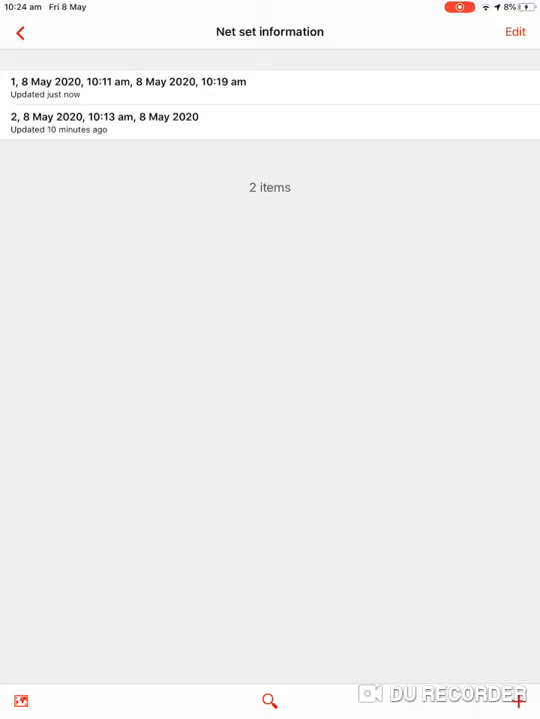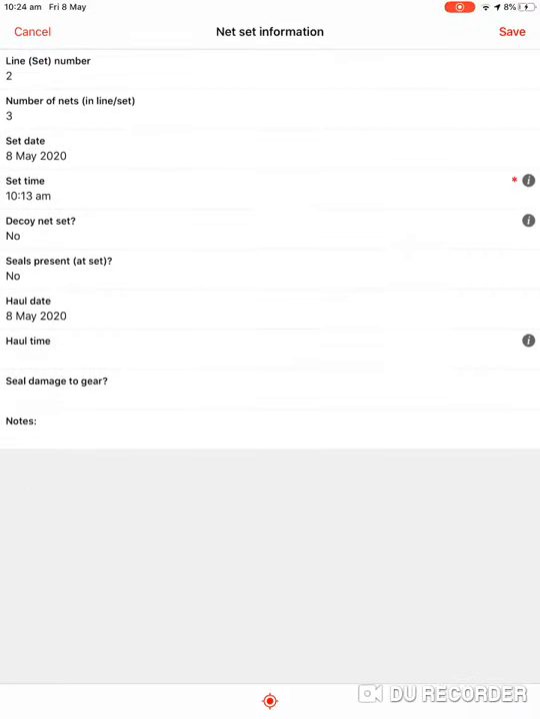Okay, so the same thing, you drive across to your second line of nets now. You do exactly the same thing. You pull the net in, you box up your fish, you keep track of how many damaged fish there were, and at that point in time, before you head off to check your third line, you want to collect the information and record it in the app. So click on line number 2 here, and away you go again.